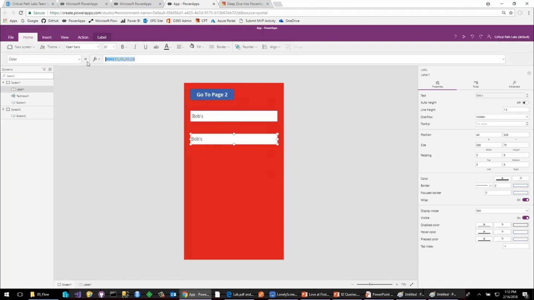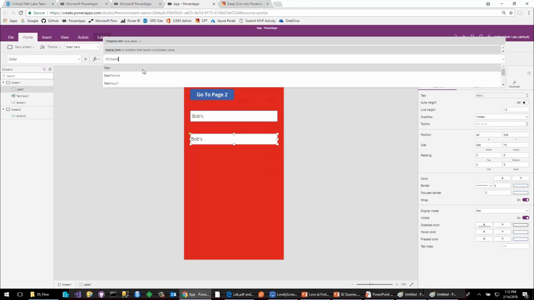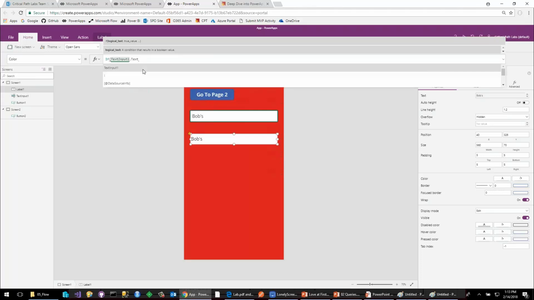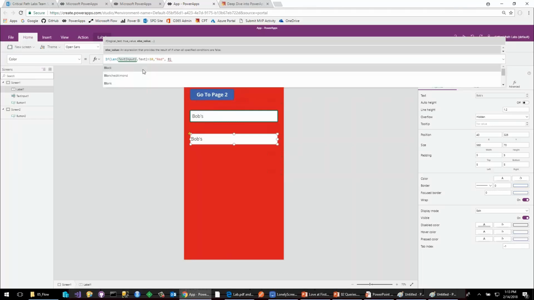So there's a hard-coded color. Instead, what we're going to do is say If, and now I'll look at that text box and look at the text property, and we'll see what is the length of the text property inside there. So as we get the Len of the text property, if that is greater than 10, I want to show the color as red, and if not, I want to show the color as something else, which is going to be, in this case, blue.